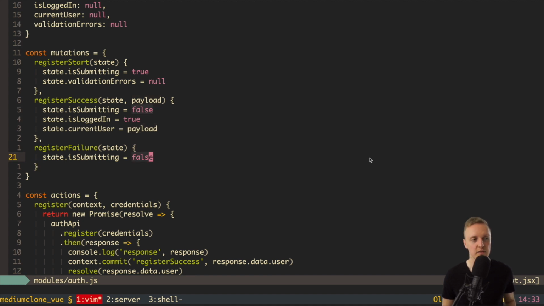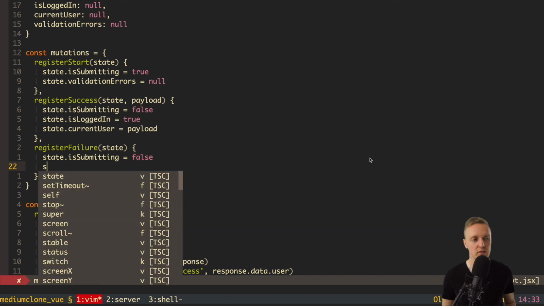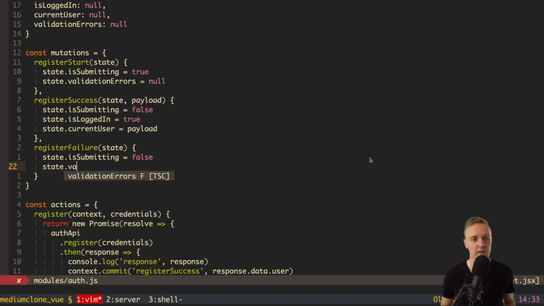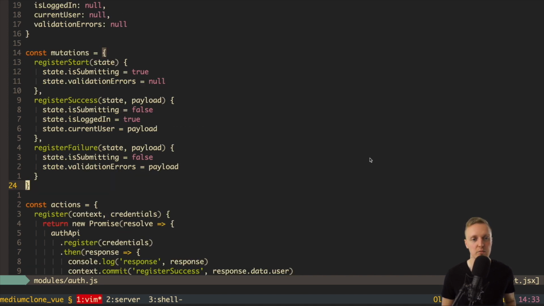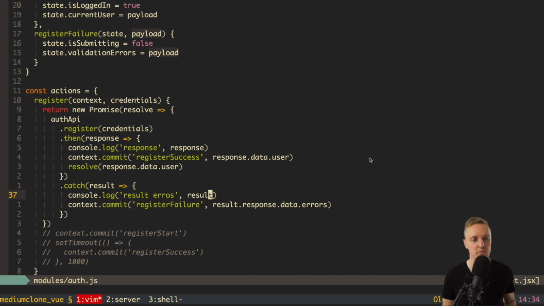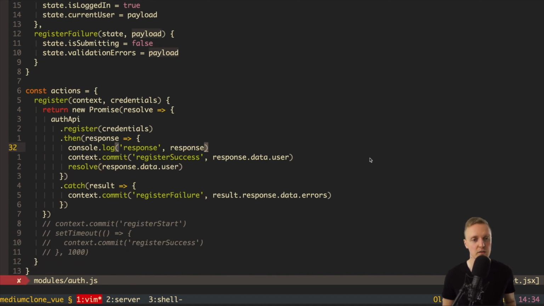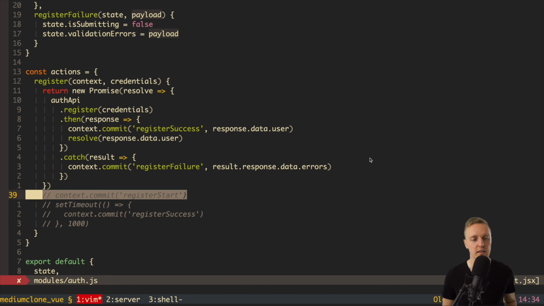Now regarding failure. Is submitting false is fine, but we also want to say here that validation errors equal payload, which means we also want to have payload here, and we are already getting it. We are passing errors from the backend, and we want to save them inside validation errors. Now let's check if it's working as expected. And also we can remove the console logs here because we don't need them, and the uncommented code.